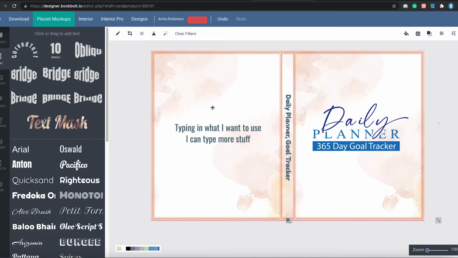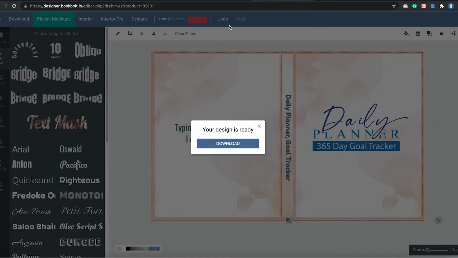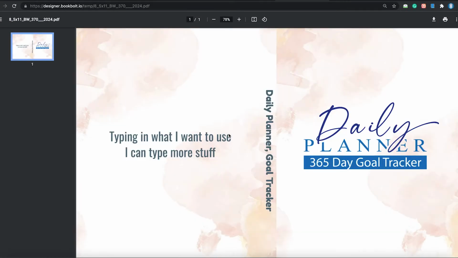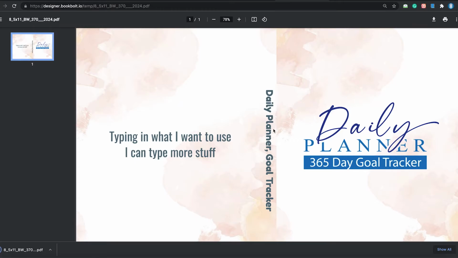So if you are happy with what you have here, the next thing you want to do is click on download. What's going to happen is it is going to prepare the documentation to upload it to Amazon. So it tells me it is ready, and it turns it automatically into a PDF. As you can see, it's already done. We're going to click this download button. I'm going to download it on my desktop. You're seeing it live how we're doing it.